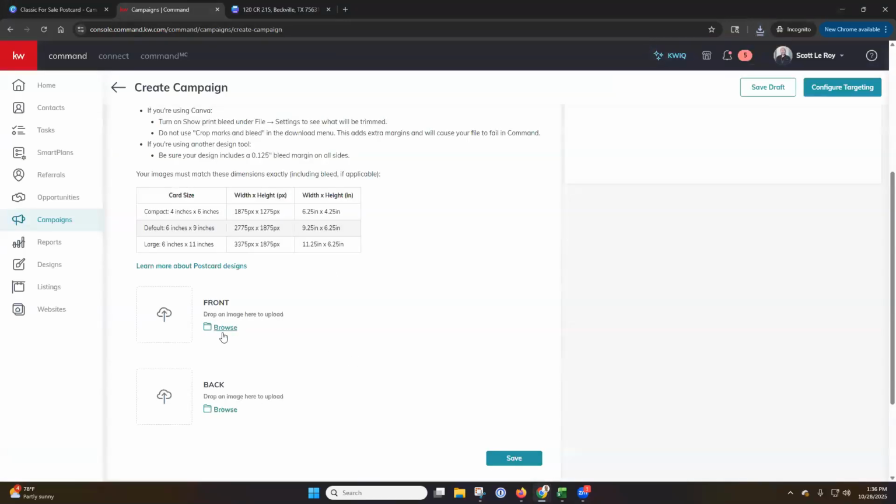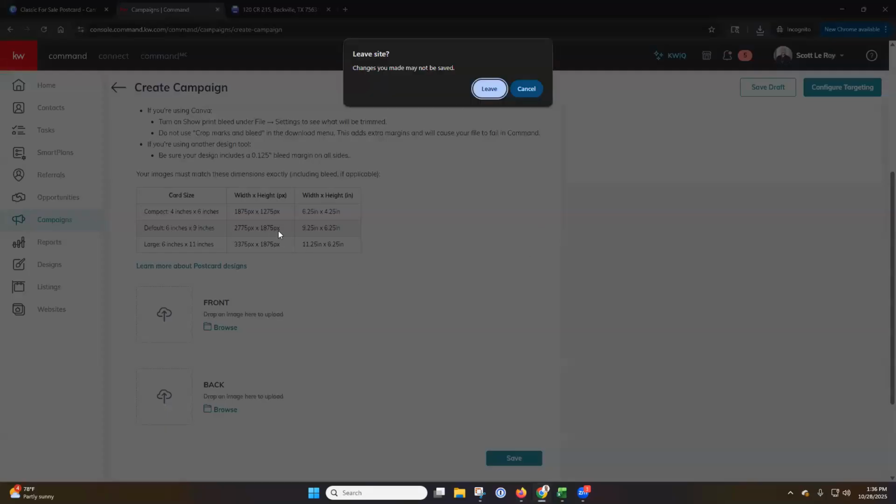All right, and then I can upload this over here as well. So that's all I want to do, then click the front and back to upload that immediately, or I'd want to download the front and back. And that way I can then configure targeting and send this out immediately. Now, I don't want to get too far into the postcard side on here, so I just want to show you where to go, because I do want to get back over on here.